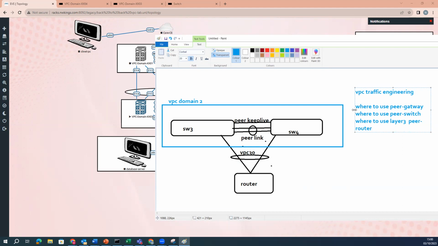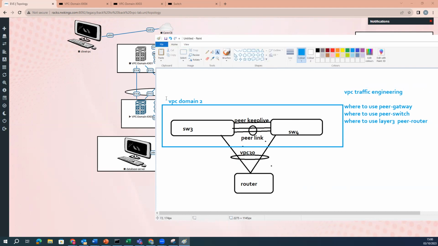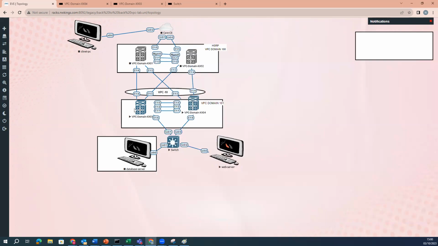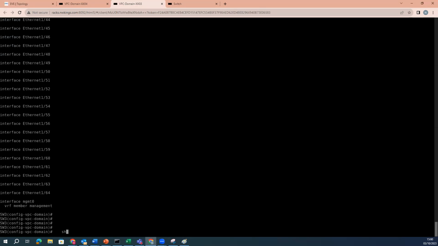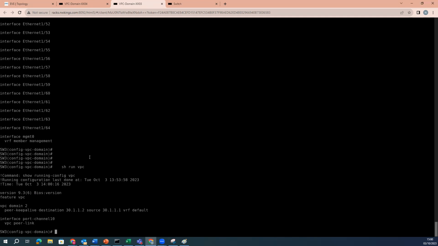Now, what are the use cases of this in vPC? I already have two devices running vPC in domain 2, with nothing else configured. This is switch 3. In switch 3, I have vPC running. These are Nexus 9K devices, and I have simply enabled the feature vPC.